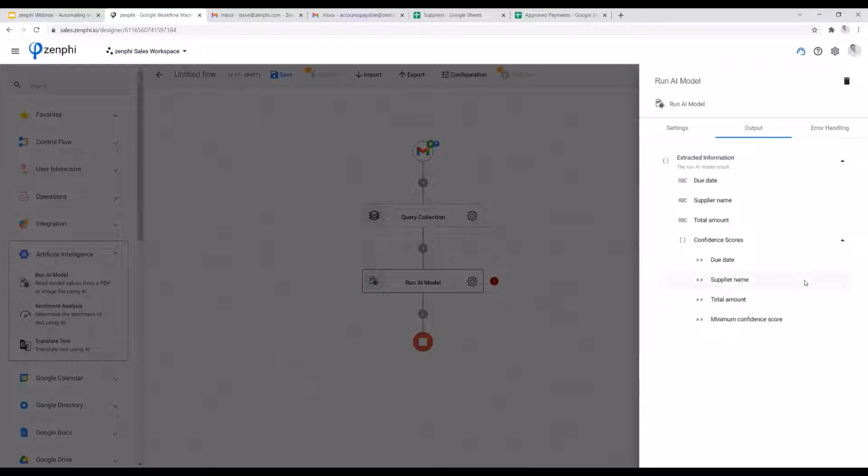We have a confidence score for every property that got returned. It's a confidence score between 0 and 1. And we also calculate the minimum confidence score in case you're interested in just looking at what's the minimum score, and if it's below a certain threshold, then forward this off to a human being to get reviewed before you continue on with your flow.